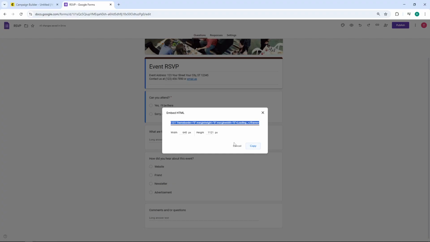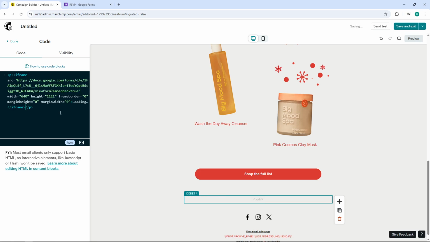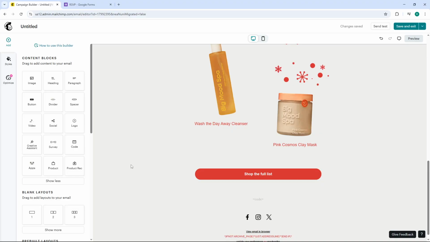Now head back to Mailchimp and return to the email template where you placed the code block earlier. Click on the code block to open it and then paste the embed code you just copied from Google Forms into it. This will insert your form directly into the email template. And that's it. You've successfully connected your Google form to Mailchimp, allowing you to collect responses directly through your email campaigns.